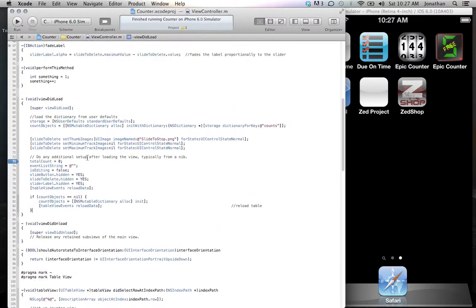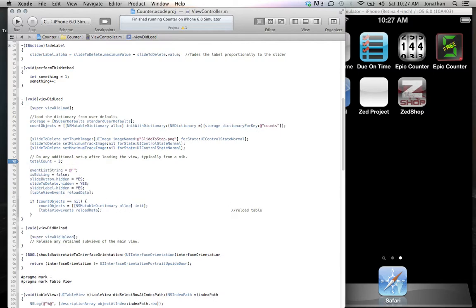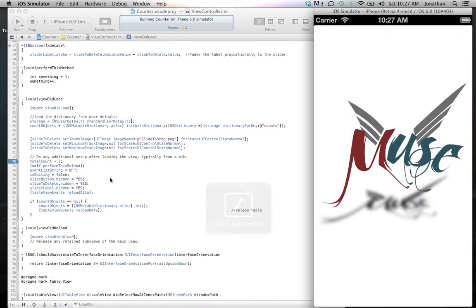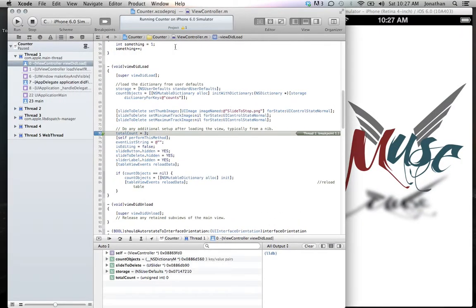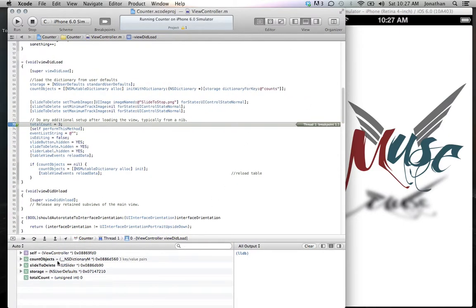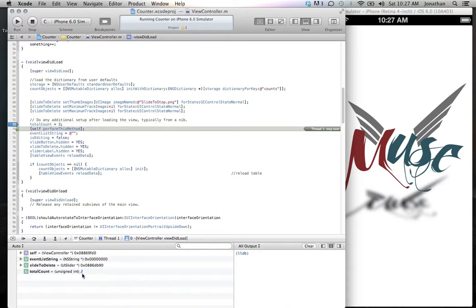Now another thing I want to show you, and I haven't written it in yet, is let's say I have a method, and I wrote a method up here called perform this method, and you know what, let's go ahead and change this total count to 3 just as a demonstration. And then I'm going to call self perform this method right here. Okay, now I'm going to run the program again. We're going to stop at our breakpoint still, and you will see that total count is equal to 0. Now when I step over this line, it's going to change. Now total count is equal to 3.